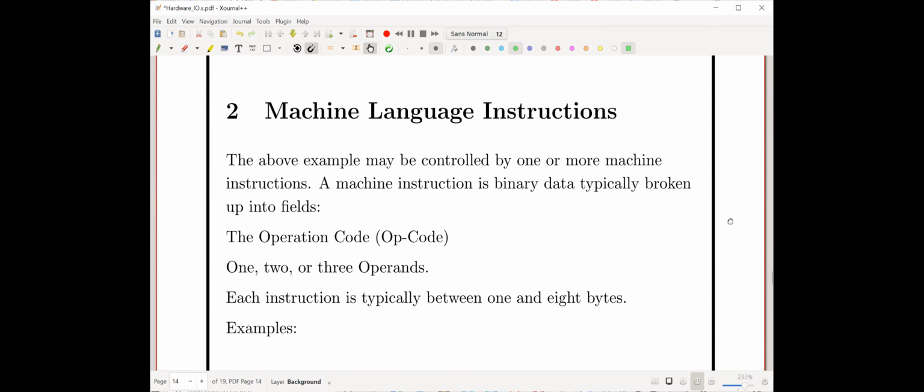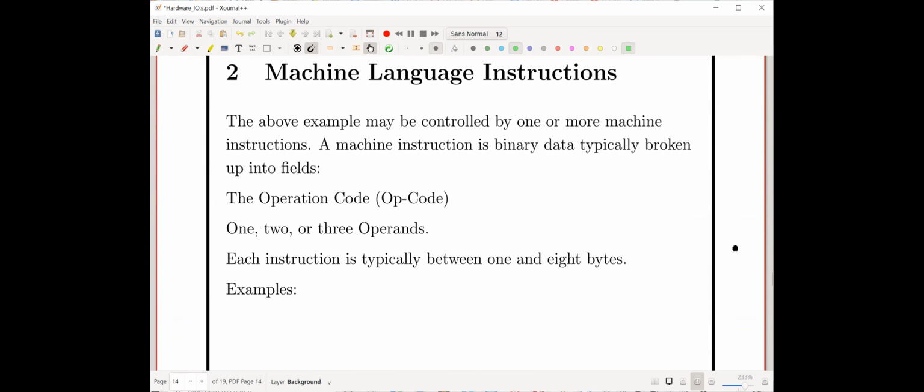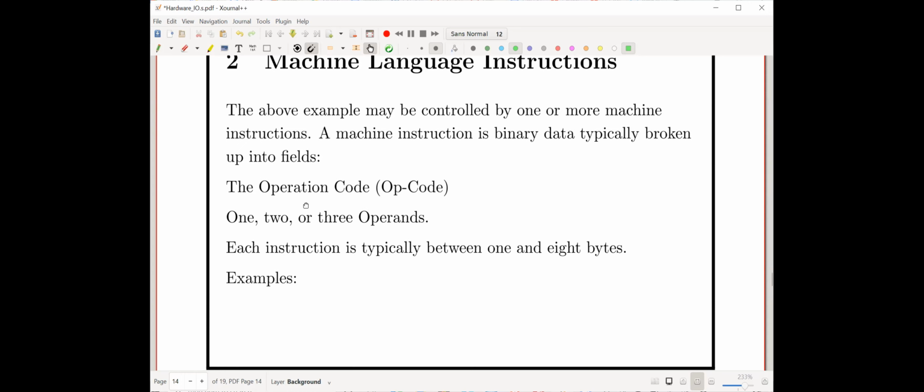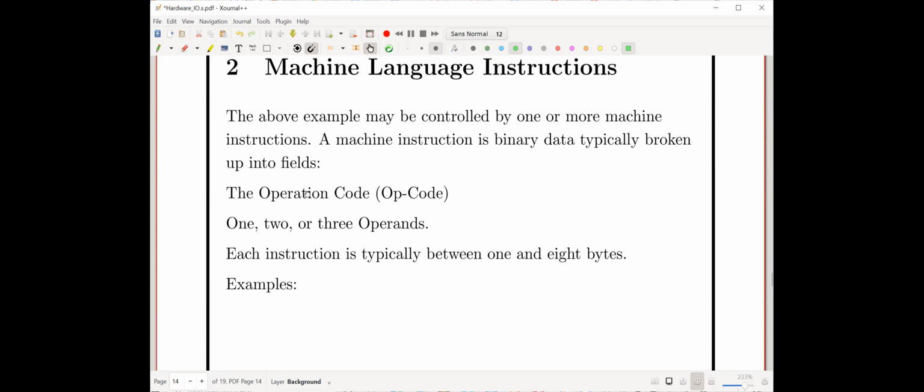So what do those instructions look like? Just like everything else in the computer, the instructions are binary data. And they're just bytes full of ones and zeros, but they get interpreted by this logic to control the execution of the program. So there's operation codes: add, subtract, multiply, divide, shift, compare, compare greater than or equal to, compare equal, things like that.